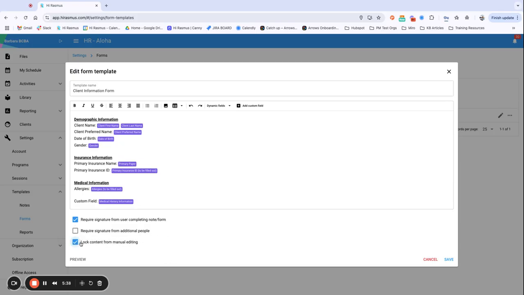I'm also going to lock it from manual editing. This means that when the form is filled out, they won't be able to edit any information or manually type text into the form. They would only be able to fill it out through the individual fields that they're able to fill things out through.